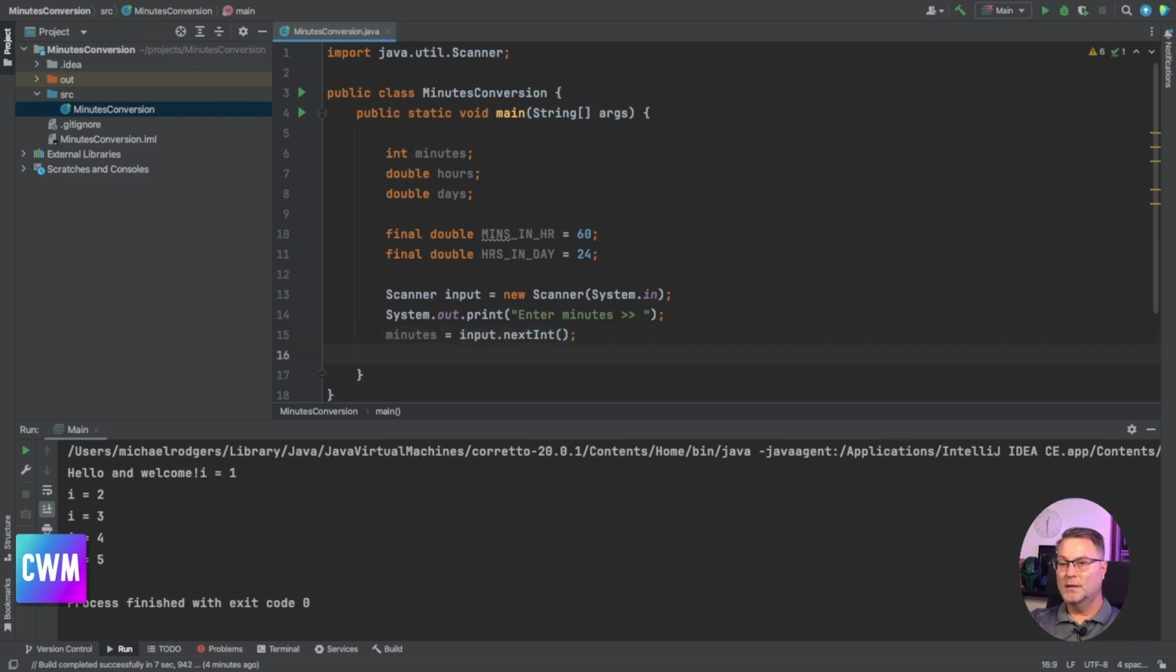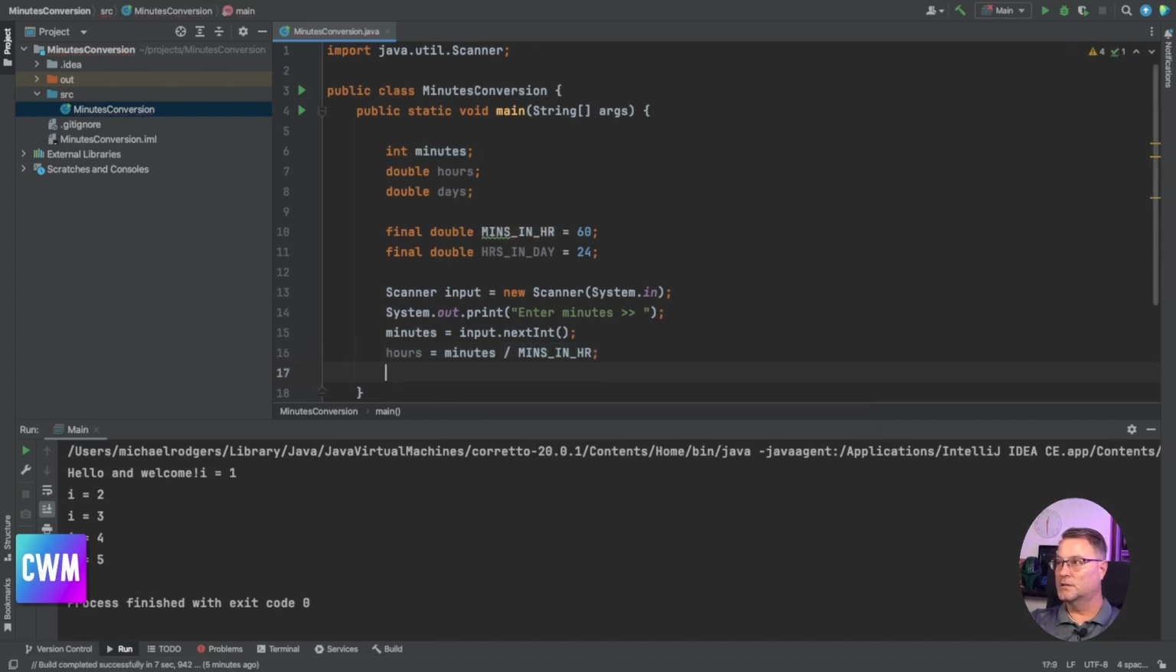Next, I need to take my minutes and divide it by the minutes in an hour, and we're going to assign that to our variable hours. So I'll say minutes is divided by MINS_IN_HOUR, which we note is 60. And finally, we have days. I'm going to say days equals the value of hours divided by the hours in a day.